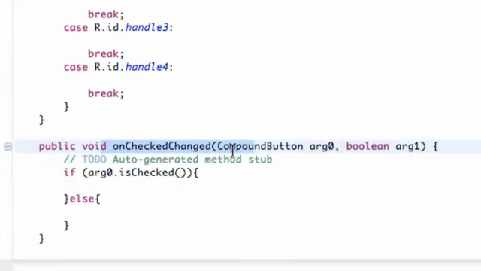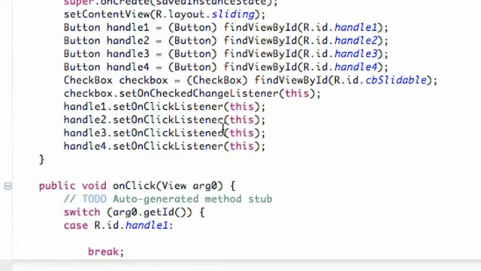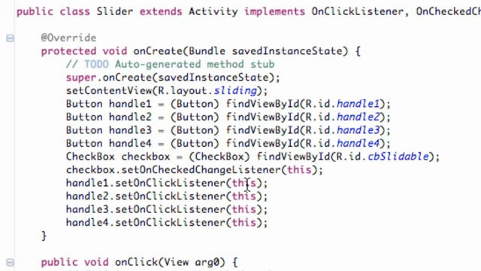And then for our on-check change listener, pass in this compound button for argument 1. We're just going to say, is that checked? If it is, we're going to do something here. Else, we're not. Now, obviously, we haven't done anything with the handle, with our sliding drawer yet. So that's what this tutorial is mainly about. I just wanted to talk through what I've done so far, just so you guys aren't too confused there. So the first thing we want to do is set up our sliding drawer.